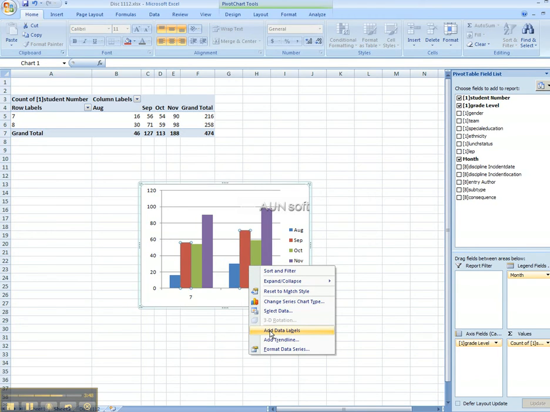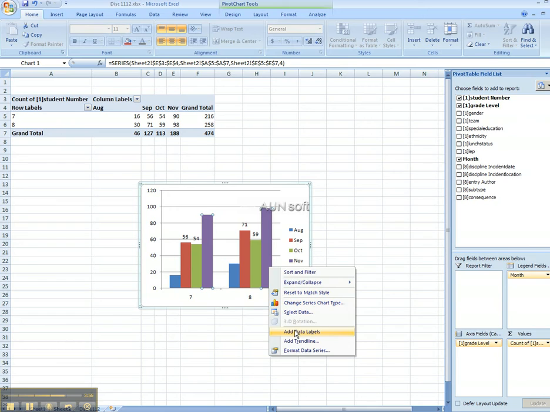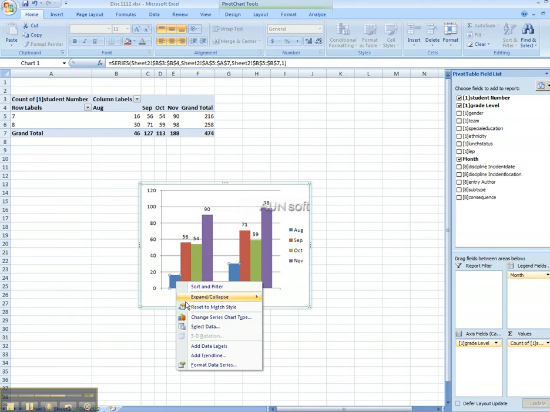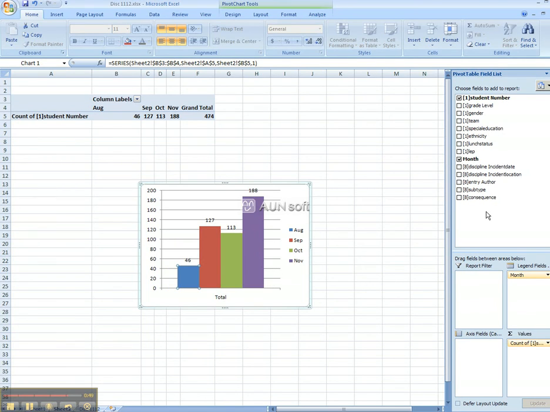Again, you can add data labels by right-clicking and then hitting data labels. Unfortunately, you'd have to click on each graph in order for that to happen. So we're going to go ahead and put all that on there. A lot of different ways, and then you can cut and paste this into a PowerPoint or whatever you would like. And if you don't want the grade levels, you simply click on it, drag it back up here to this menu and drop it, and it's gone.